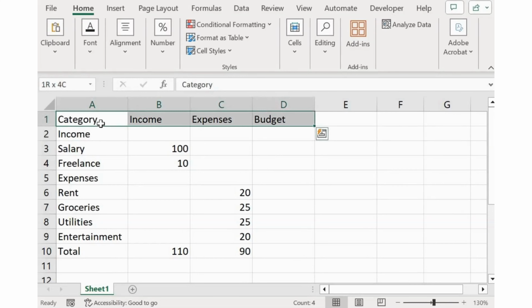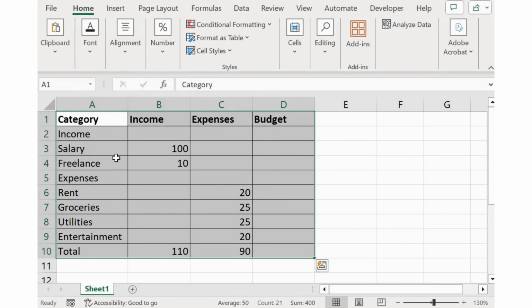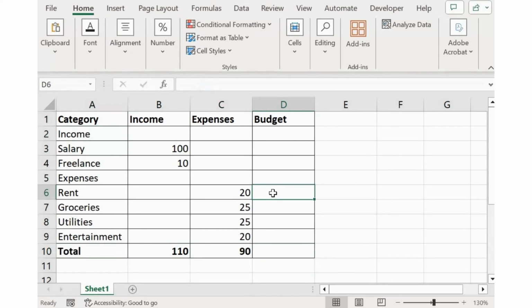Formatting the budget for readability. To make your budget spreadsheet more readable and organized, apply formatting. Use formatting options like bold or italic text for headers, and apply cell borders to separate sections. Currency formatting. Format the amount and total columns as currency to display values with appropriate symbols, e.g., $ for dollars.